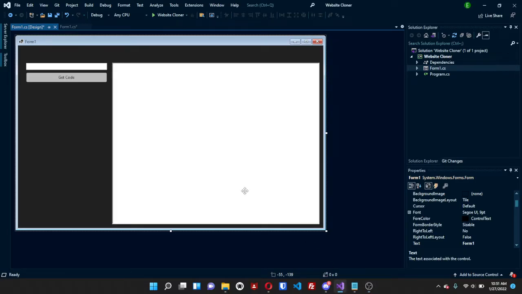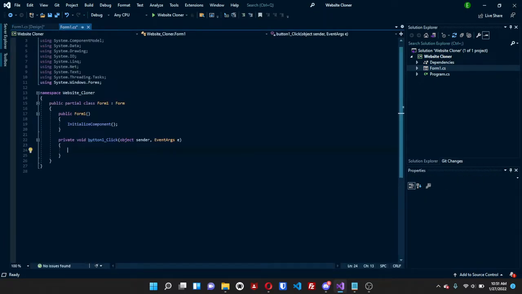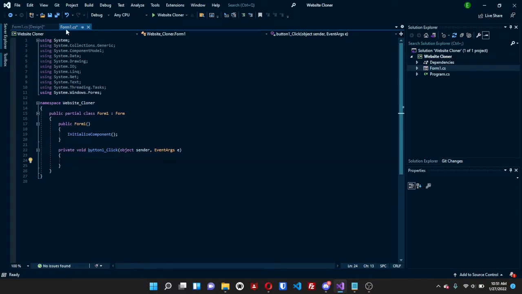This will be in C#. So if you want to go ahead and open up Visual Studio in a C# Windows Form, you will need three things. You will need a text box, a button, and then a rich text box or another text box, whatever you want, but I'm going to be using a rich text box. Once you have all of this laid out, double click on your get code button and it will pop up.